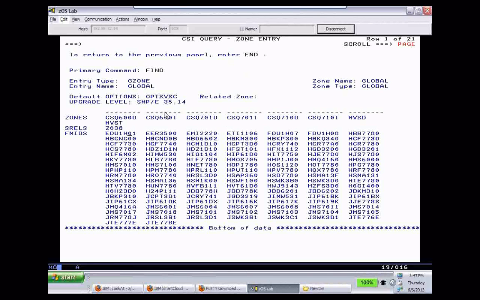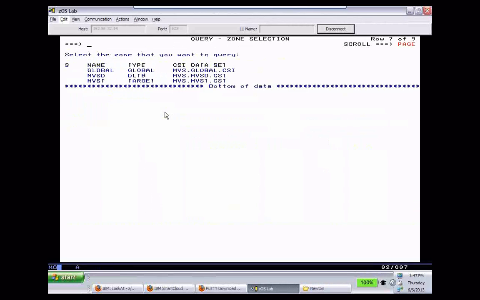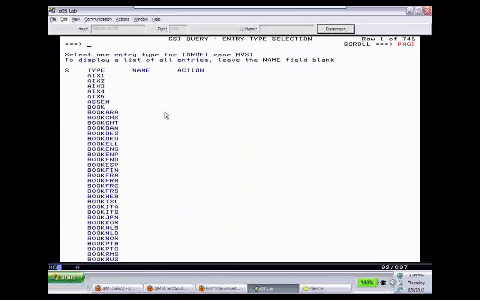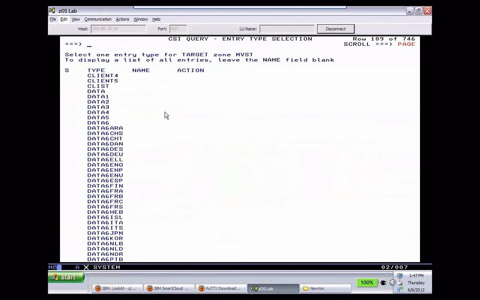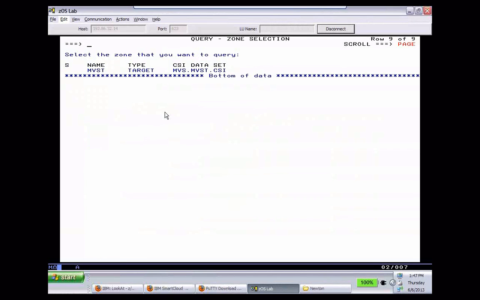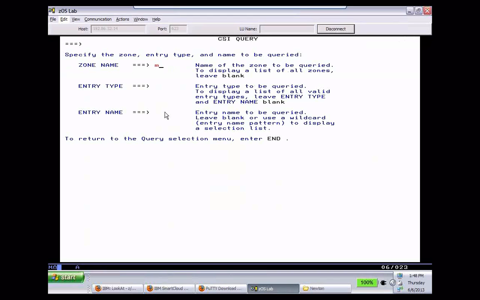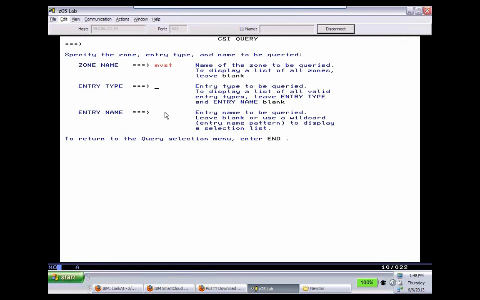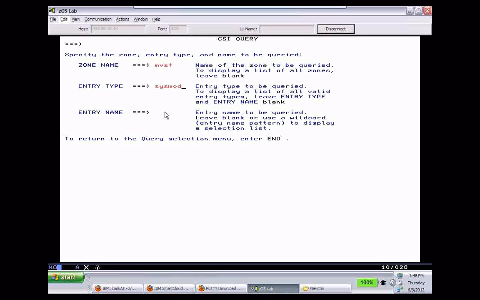But what you can do to look at some of the fixes, let's do this. Let's look at the target zone. These list a whole bunch of types, and as you can see, there's lots of types, but I want the SYSMOD type. So if we know what we want, I could say the zone name, MVST, that's the target. The type, give me SYSMOD. The name, I don't know, give me all SYSMODs.